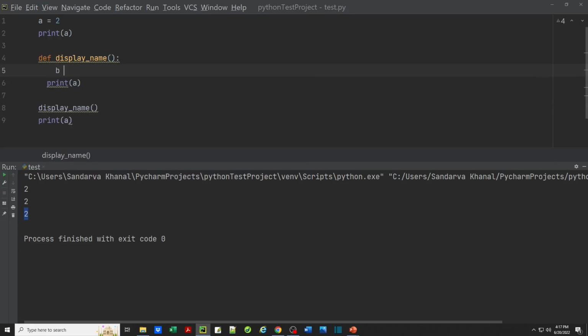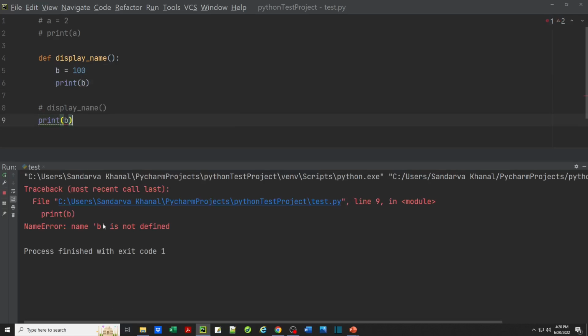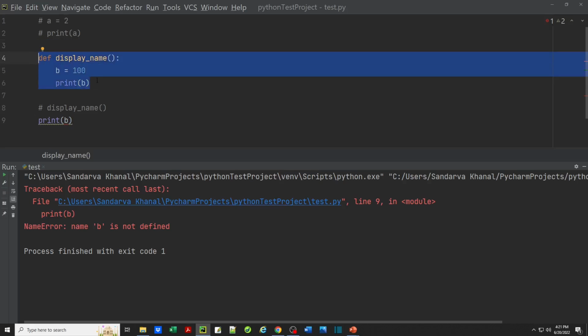Let's define a variable here, b equals 100, which is a new variable that wasn't defined before the function definition. And then instead of print a, we say print b. I can get rid of this as I'll make a comment for this example. And then again, try to print b here. Need to take care of that indent, and let's run this. When we ran this, we get a NameError saying variable b is not defined outside the function. So b is basically a local variable that exists only inside this function definition.